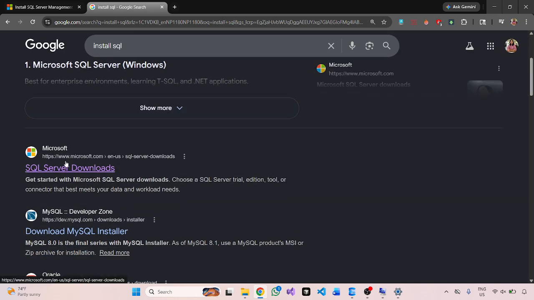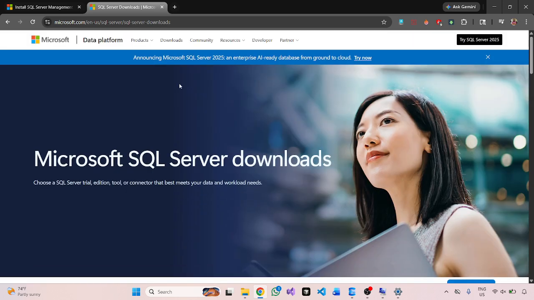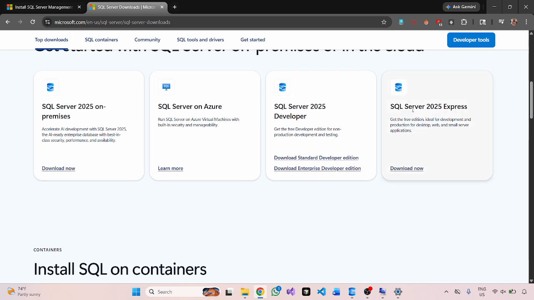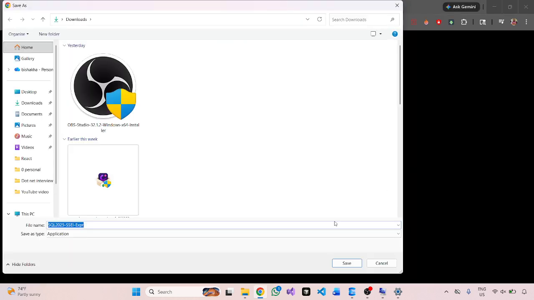Now you will find the SQL Server download link here. Please click the download button here. Then you will find SQL Server 2025 Express. Download this by clicking this button. Okay. Download this and save it.